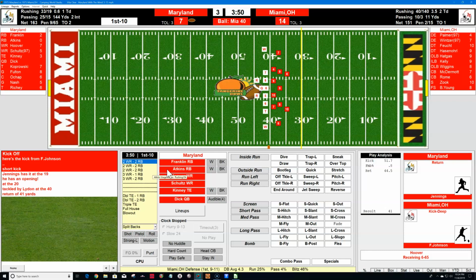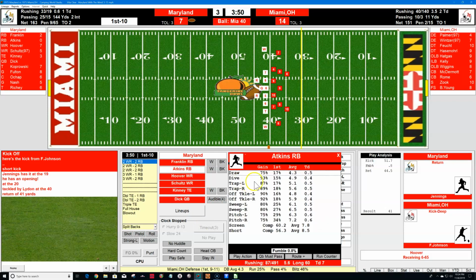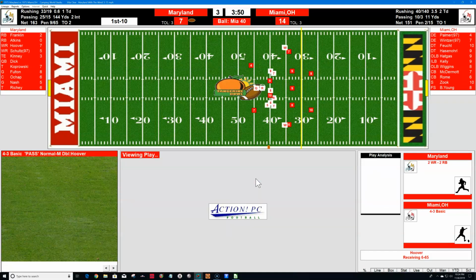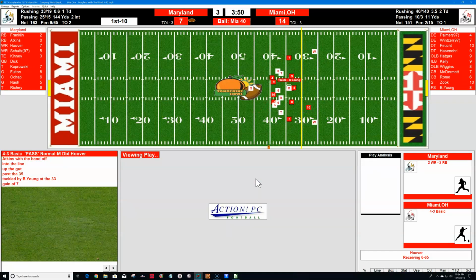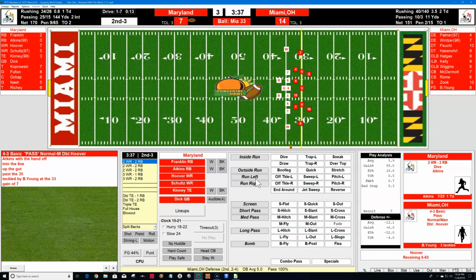So Maryland has a good chance here. First down and 10, Maryland at their own 40. Dick has absolutely been crushed. The Maryland offensive line has just not been able to guard against the rush. Two wide receivers, two running backs. Atkins is going to get the call on a dive play. Handoff to Atkins. Atkins actually going to get some yards. He's tackled by Young of the 33, and that is a gain of 7. Second down and 3. Nice play there by Maryland.